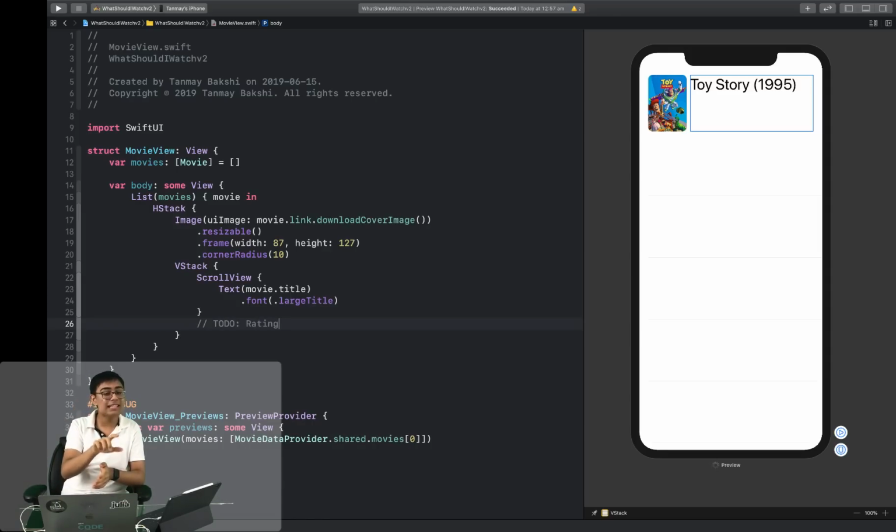The reason I'm waiting is because that requires another view called the rating view that is actually its own individual view structure. We'll get to that in just a moment.